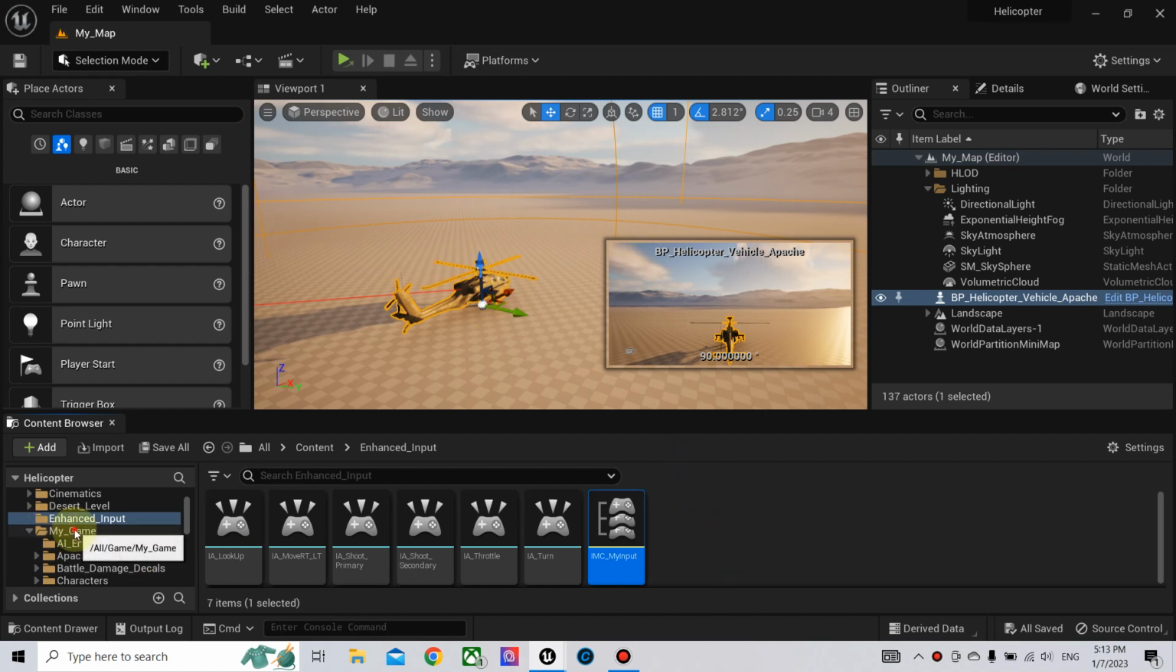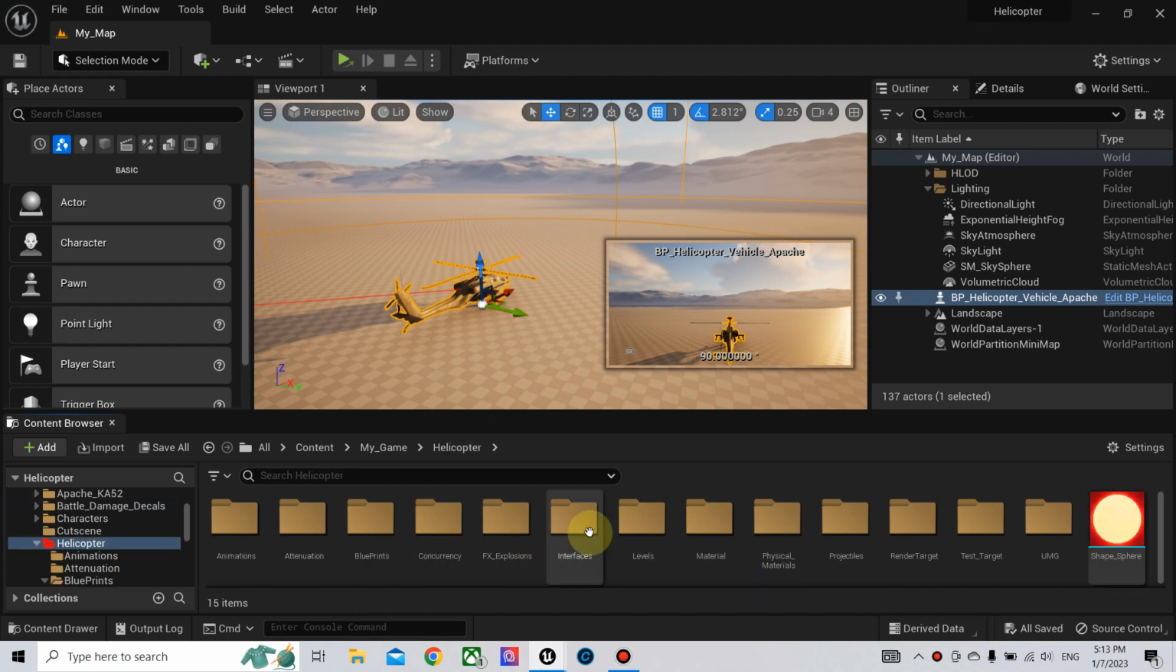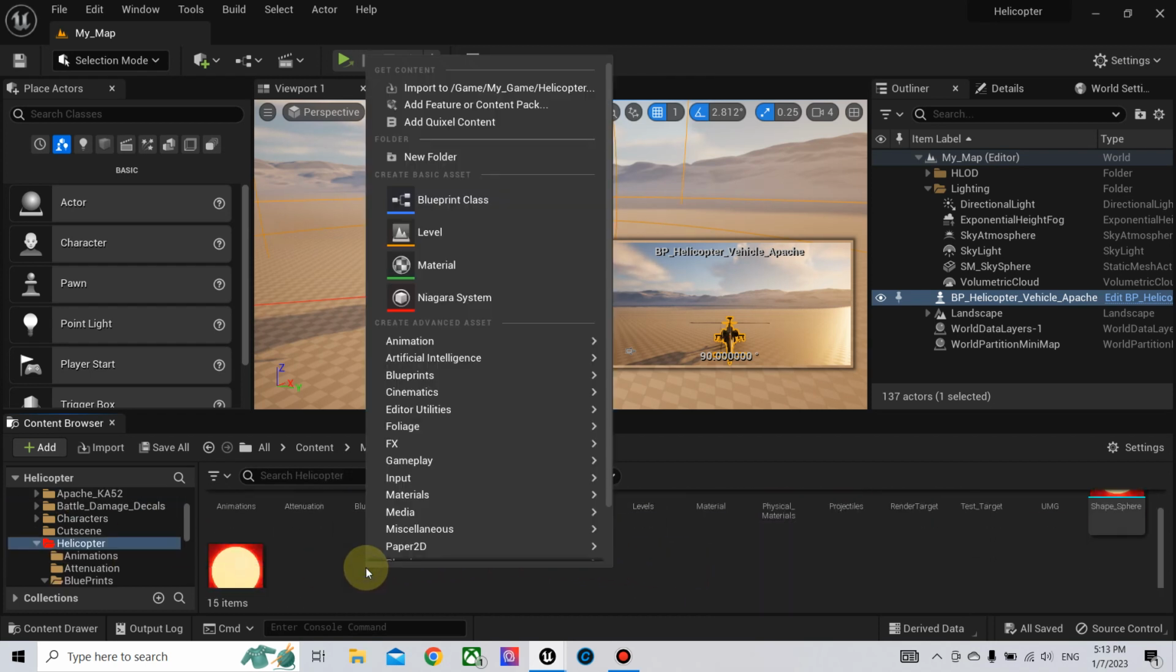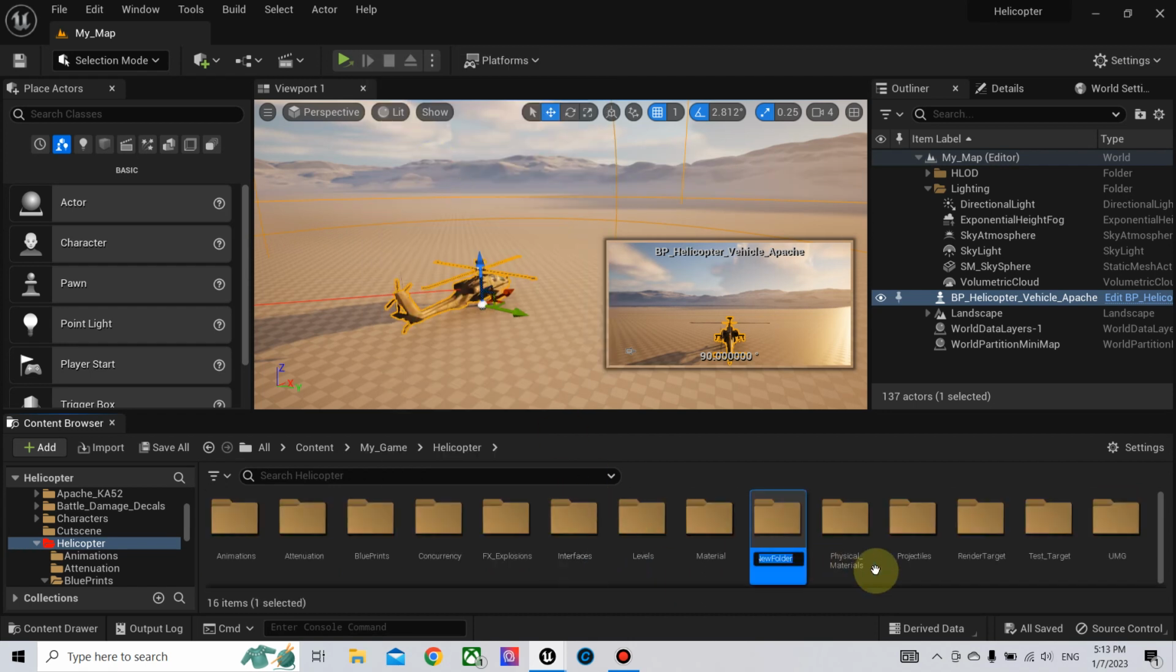Now let me make a new folder here in the helicopter folder. Call it helicopter underscore enhanced input.